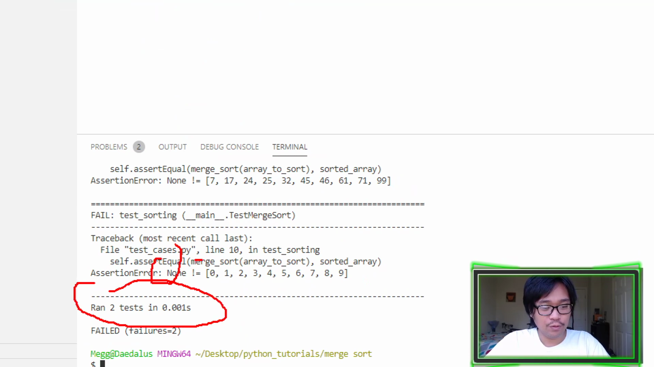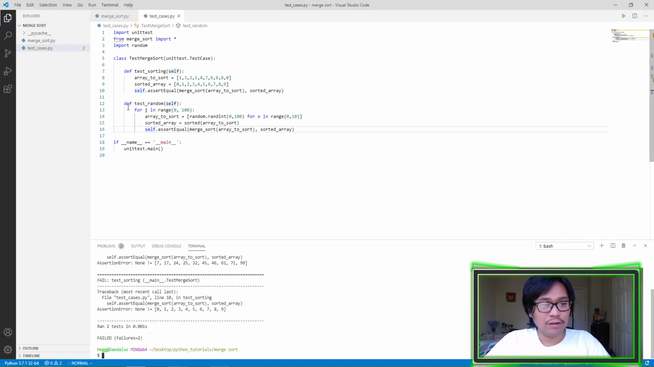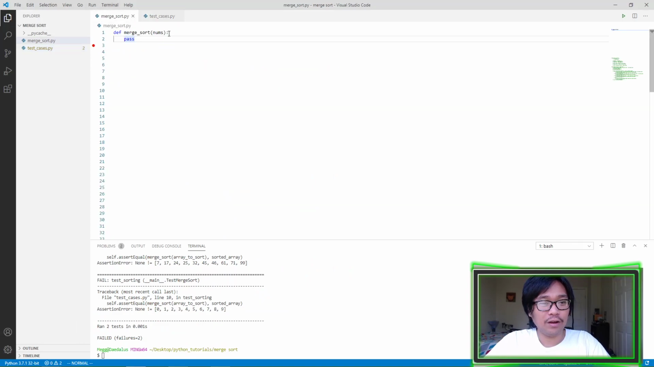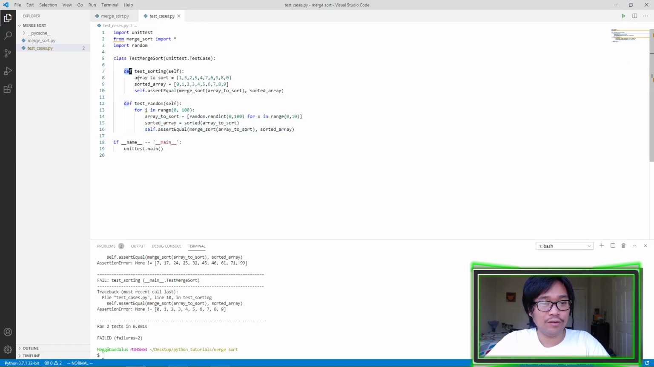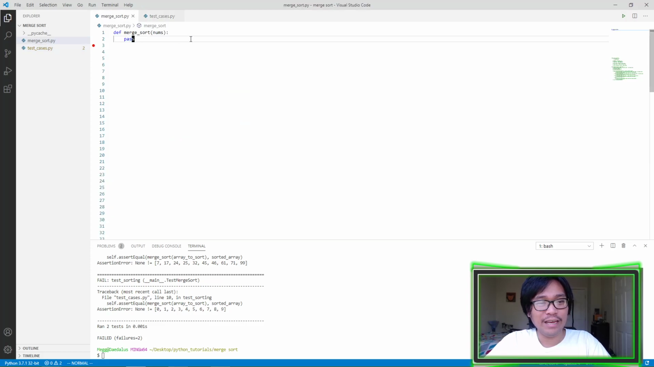None does not equal 0, 1, 2, 3, 4, 5, whatever. So these are the test cases that we have. One is a random test case, and the other one is just one I wrote myself manually.